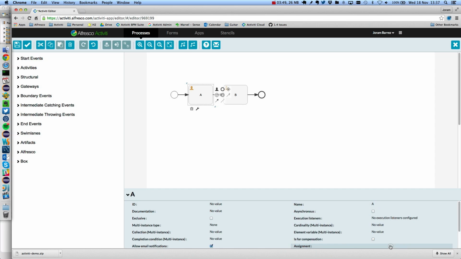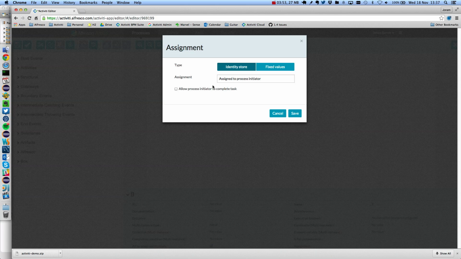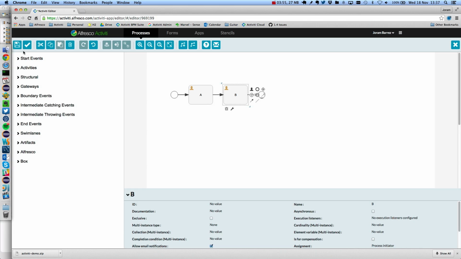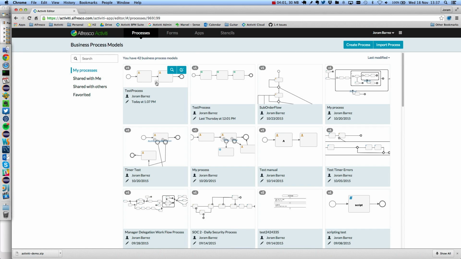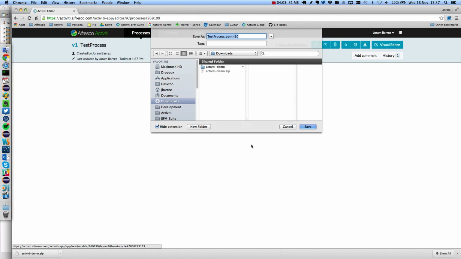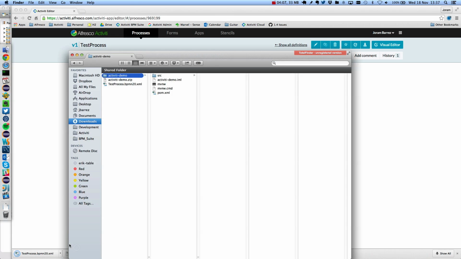Also make sure we have an assignment here. I'm just going to assign it by default to the process initiator. Validate, that's a good process, save it. Whoops, sorry, clicked too fast. Save it, go to the details again, and now get the XML so we can import it into our IDE.